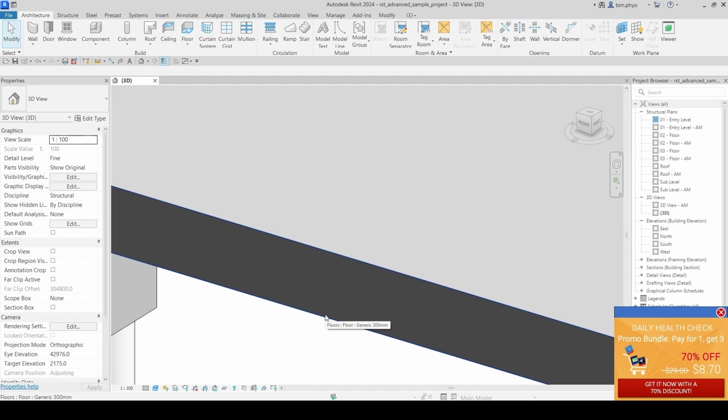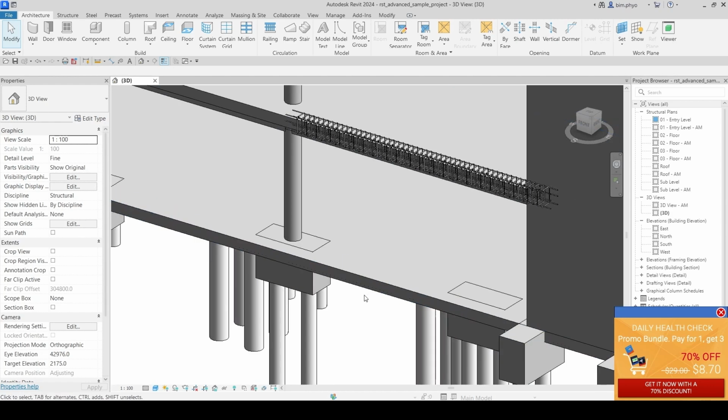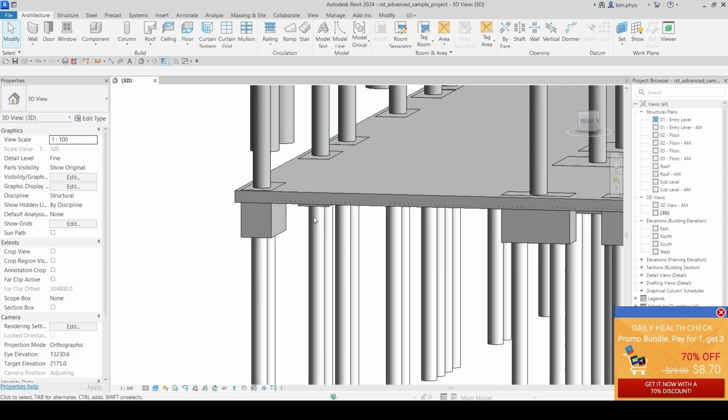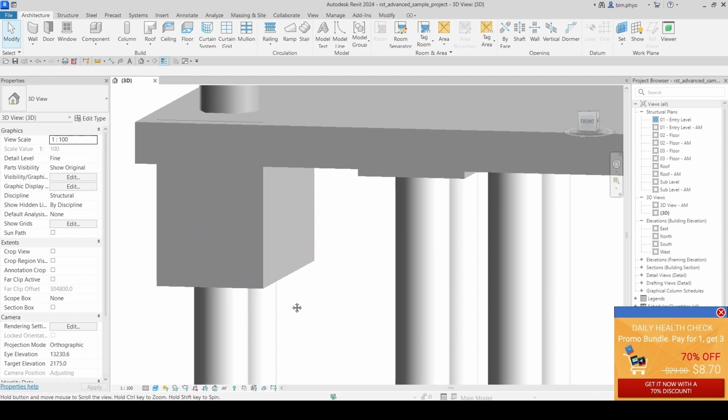How do you key in the transparency for the slab? We can use visibility control or visibility and graphic override, which you call VV. If you want to give color in this view, use the graphic override and visibility, and then you can set it here without using the material color, so you can arrange the visibility.